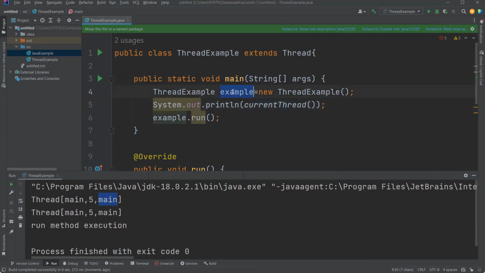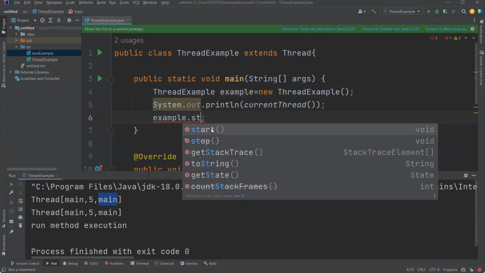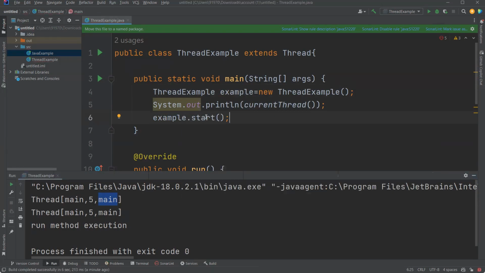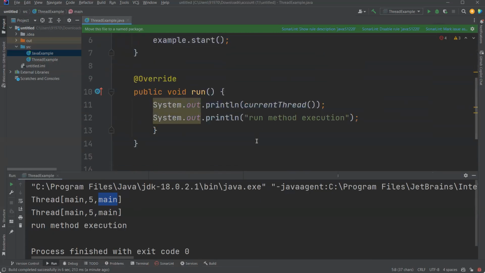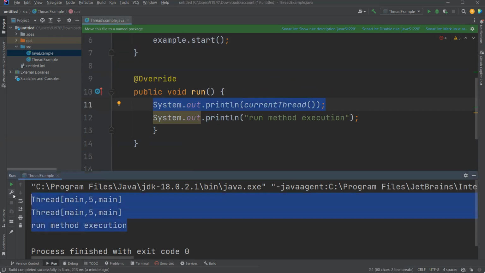Now I am calling the start method here. The start method also, internally, I told you already, will call the run method only. But it will create one more thread. How can I know? Now, if you're calling start, this thread is different. It will create one more new thread. If you remember this output, maybe you can remember it so that you'll understand.